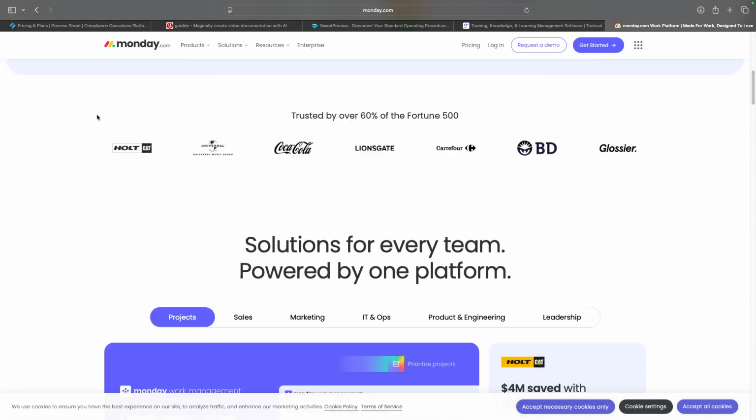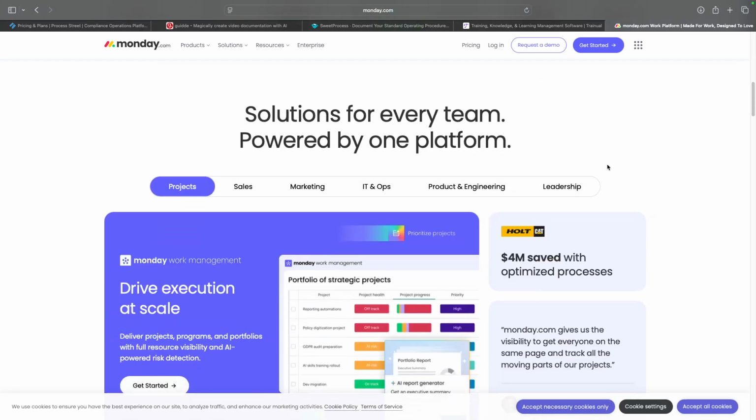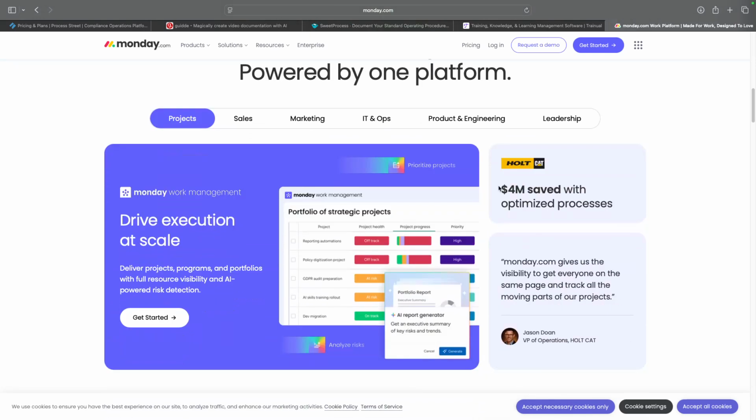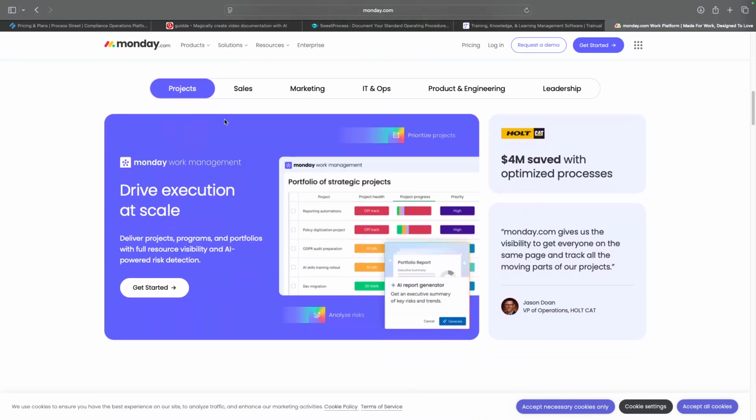As you can see here, it's a really highly respected platform. It's got the trust of a lot of big names, and it'll really cover a lot of your bases in terms of project management. So if that's what you're after, then I think it's a good call.